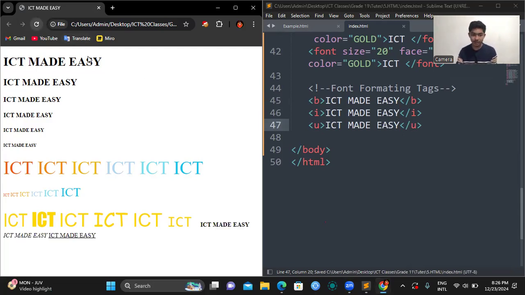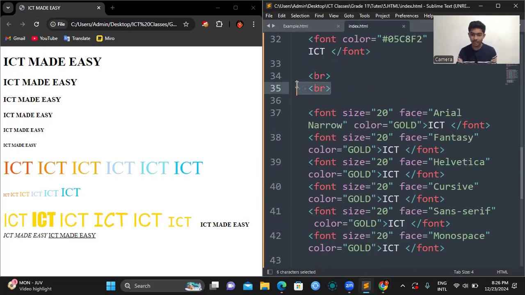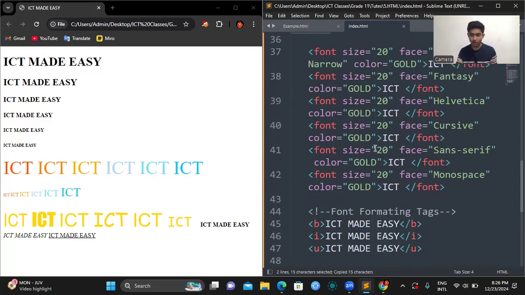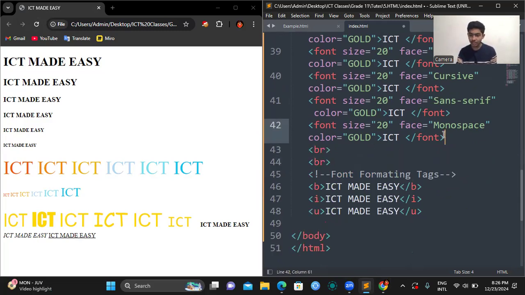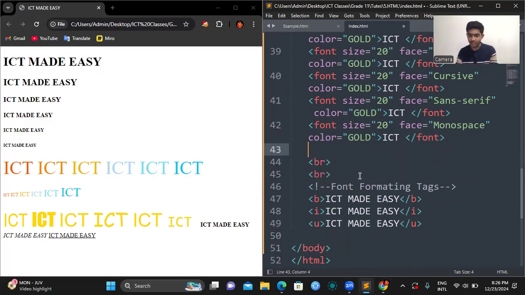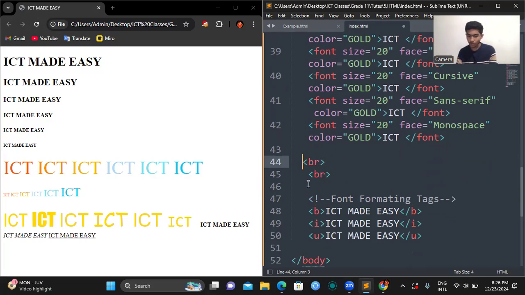So shall we see the output? I saved this and reloaded. What mistake did I make? I didn't leave space. I didn't use the BR tag. So I'm going to copy this. When working with HTML, the main skill you have to master is the skill of copy pasting. If you are good with copy pasting, you are good with HTML.